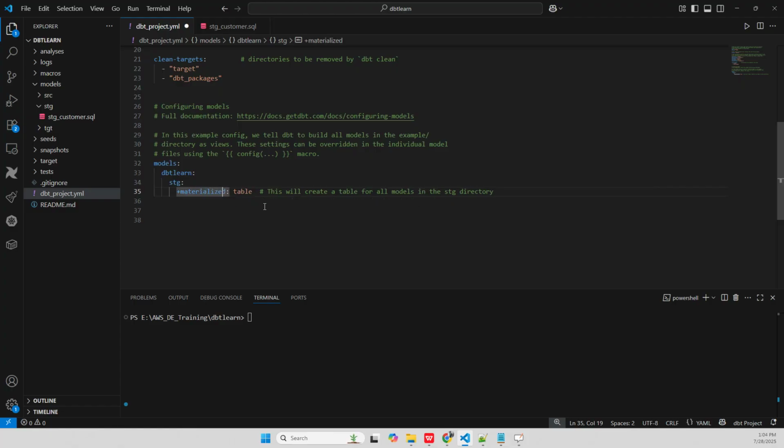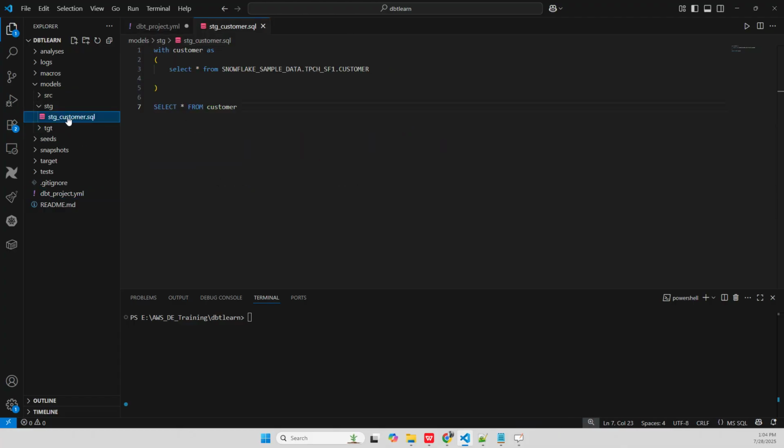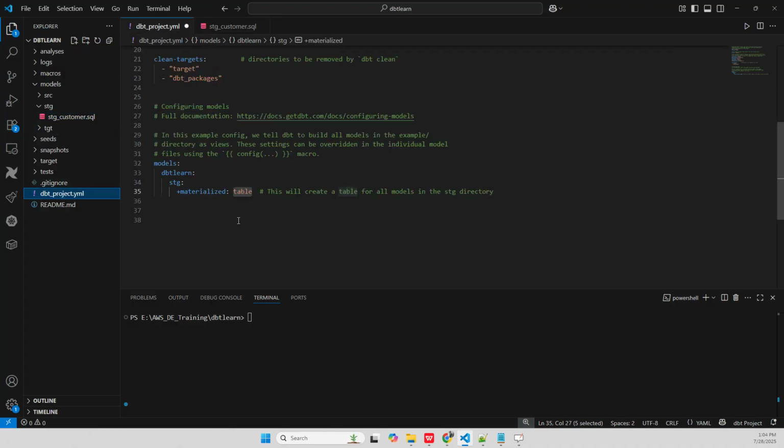You understood what I'm saying? See, under the stg folder, I created a model stg_customer, and in the stg, my materialization is table. That means under stg, whenever you run this model, it will create a table with the same name as my model name. My model name is stg_customer. Okay, so that setting I made here. I gave that property, that configuration, here.